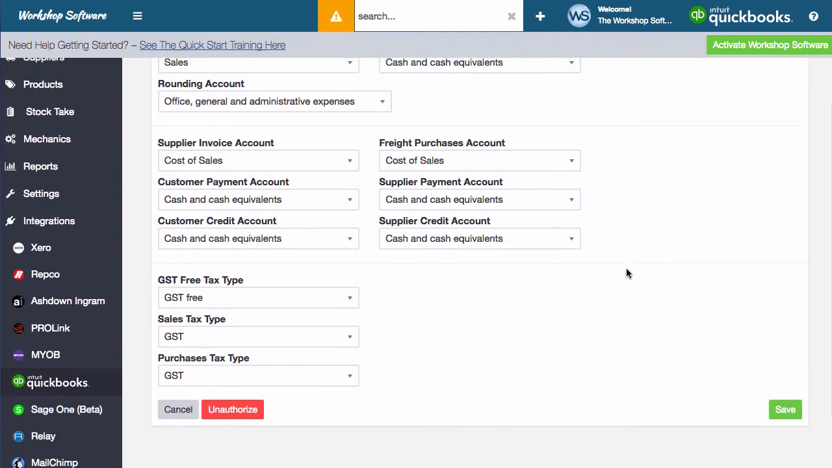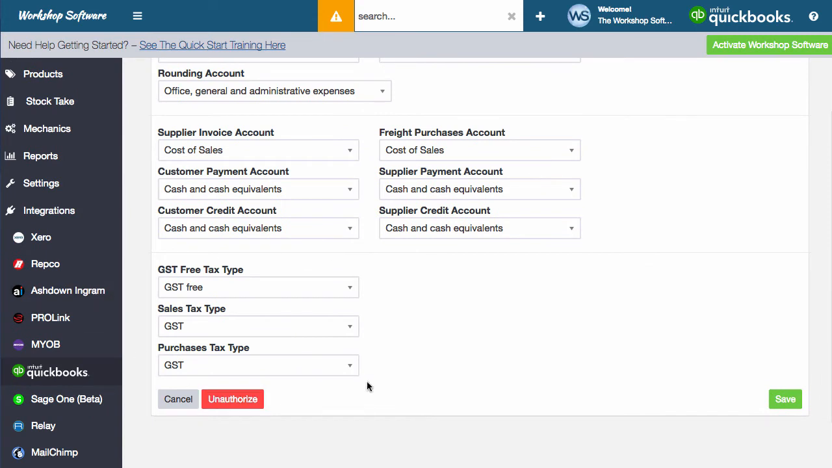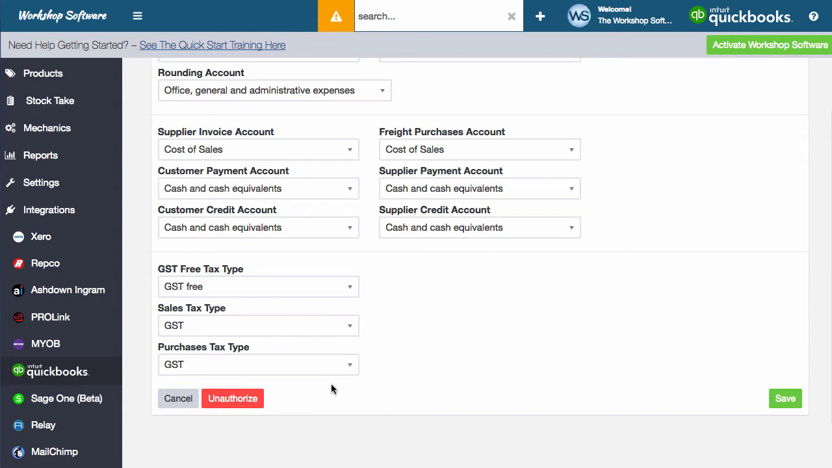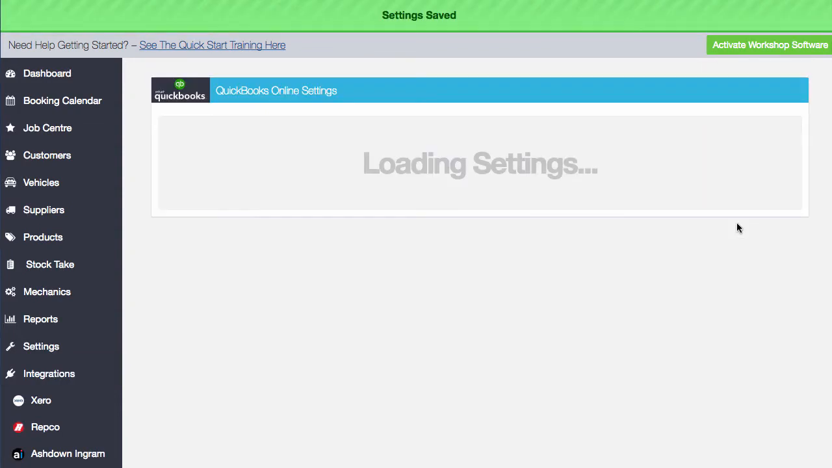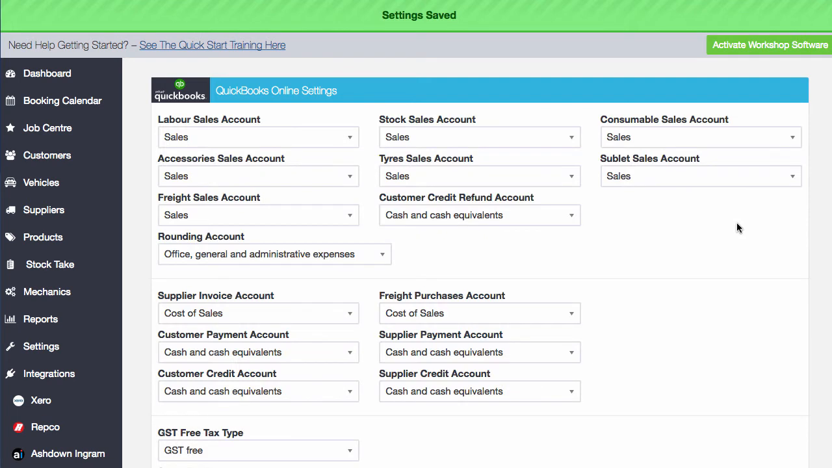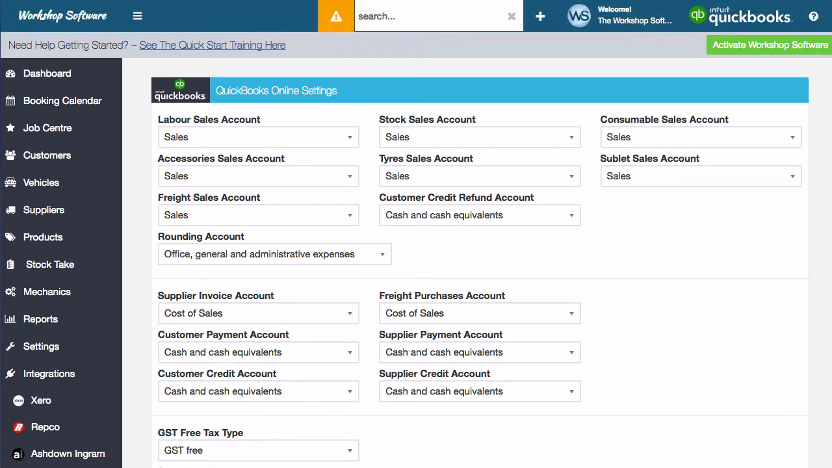do it. So you also need to set up your tax type. So depending on what country you're in will depend on what sort of tax types you've got available there. Once you've done, just simply click on save, and then that's it. Your QuickBooks integration is now complete. So now what we can do is we can go and do some transactions and actually see it in action. Let's go take a look.